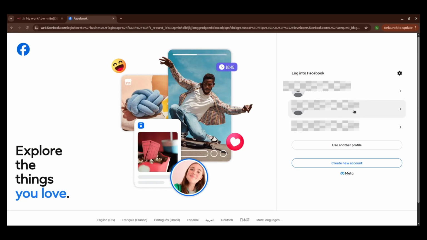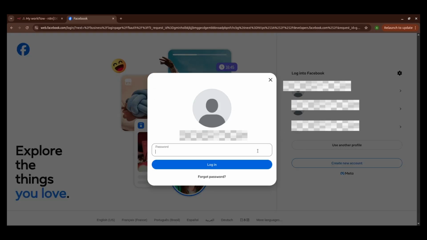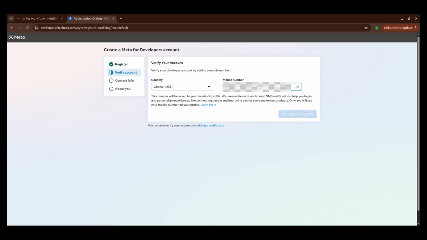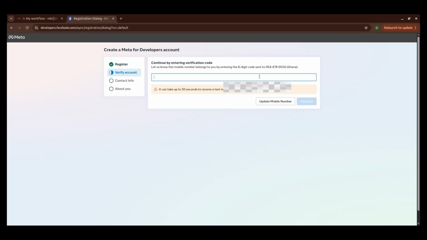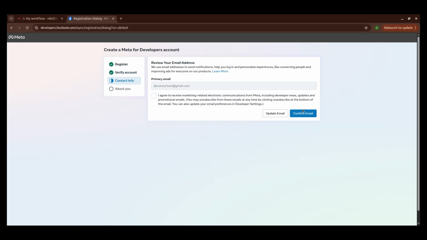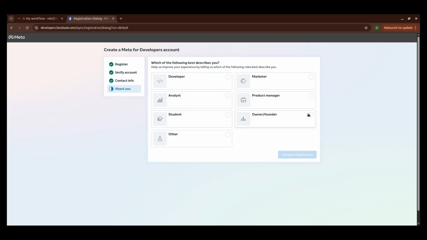Select your desired Facebook account from this screen to log in. Enter your password for the selected Facebook account. Go ahead and sign up and verify your mobile number. At the last stage of the sign-up, I will select Developer as what best describes me.